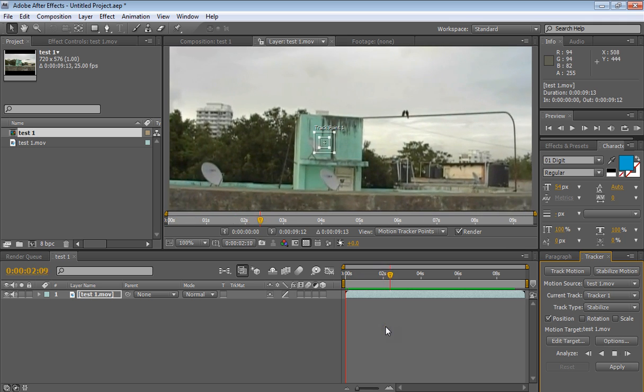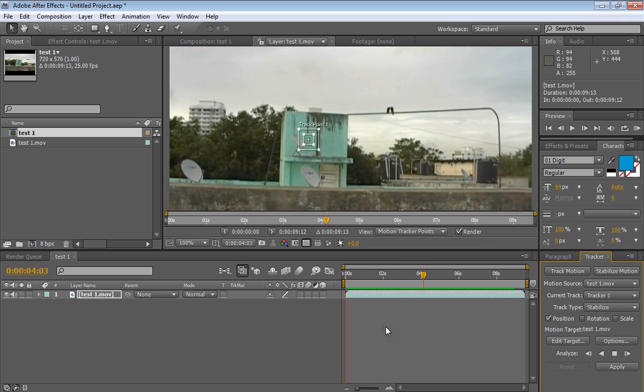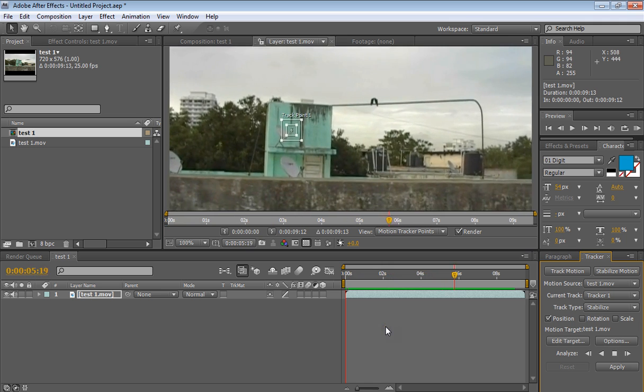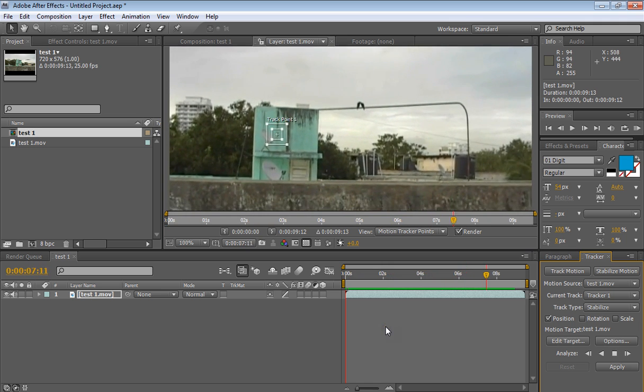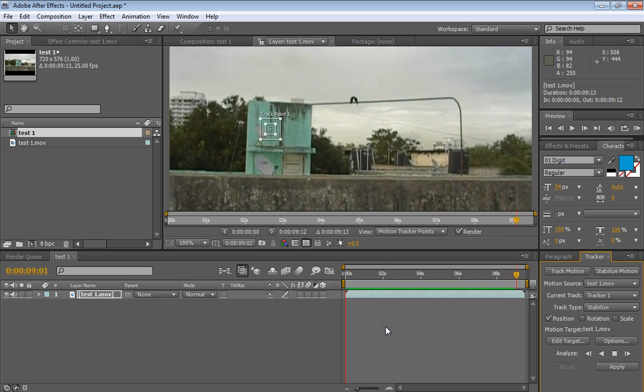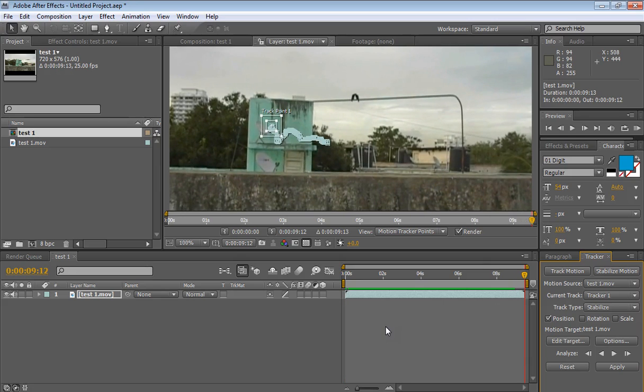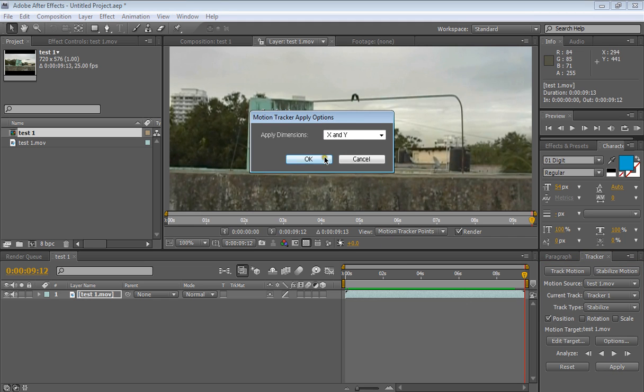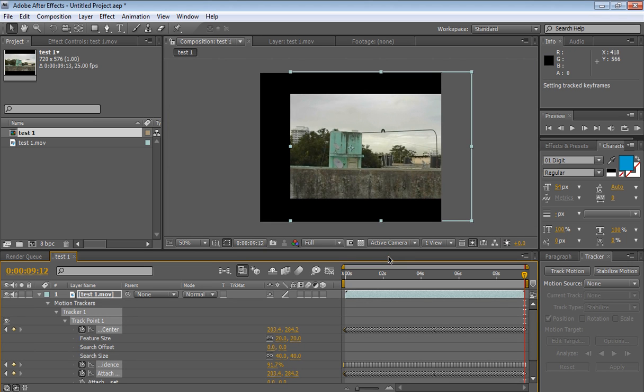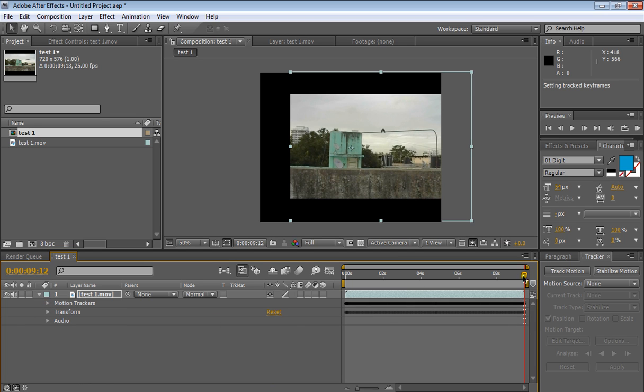So now what it's doing is tracking the motion and stabilizing the shot for us. So let's see how that goes. Alright, so now we have various keyframes of the tracked motion. Alright, so let's apply that, and we want X and Y dimensions so that it can come into one solid frame. So let's press OK in that.